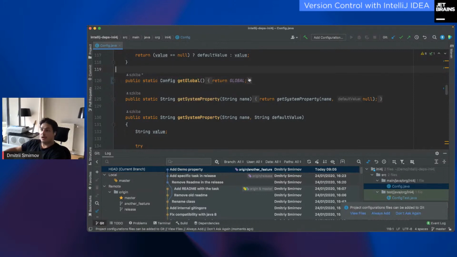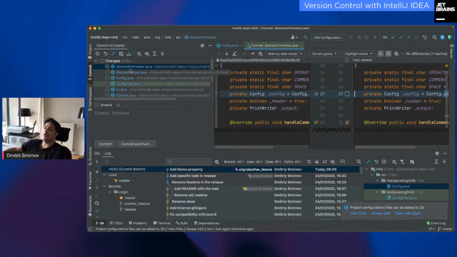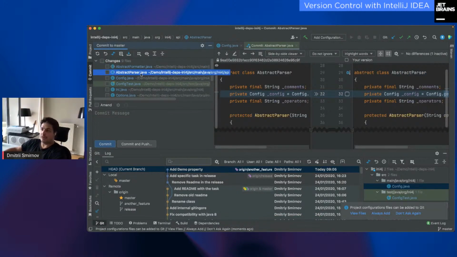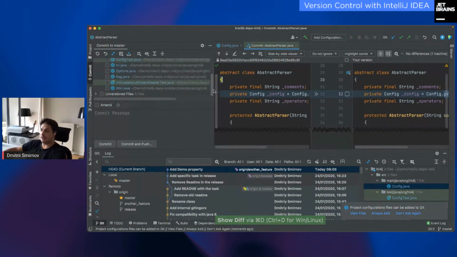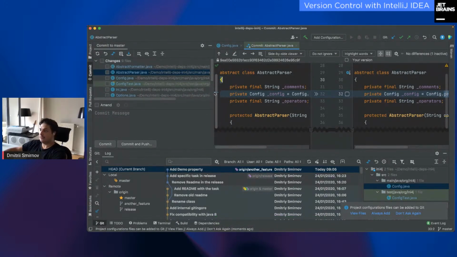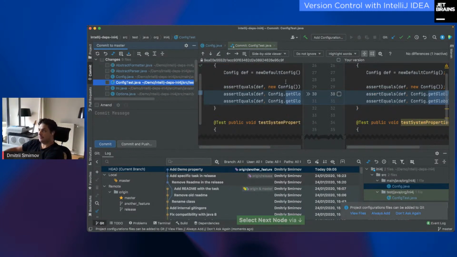Okay, better now. In the commit tool window, we can see the changed files. Double-clicking on something or pressing Command D opens the diff. It allows us to see what has happened, and it follows the selection.